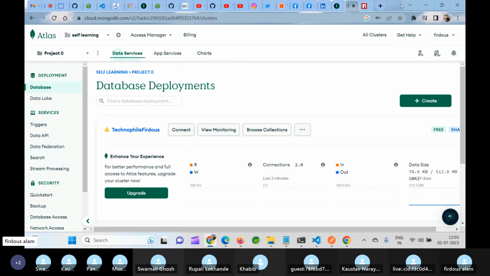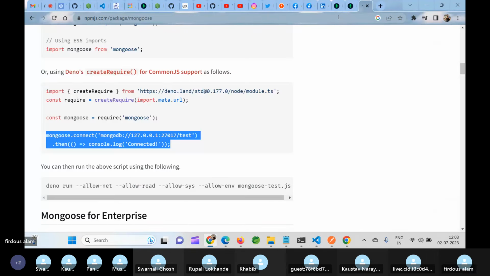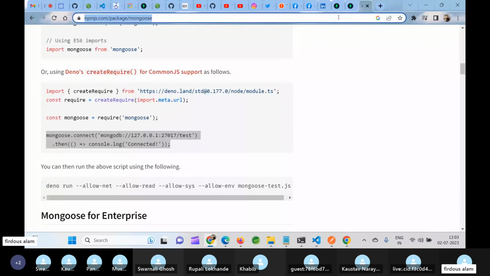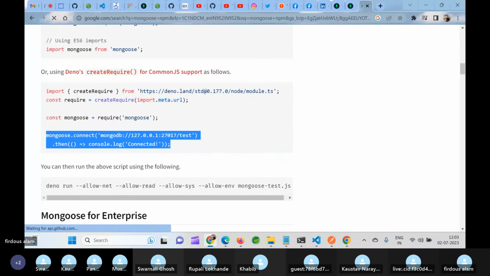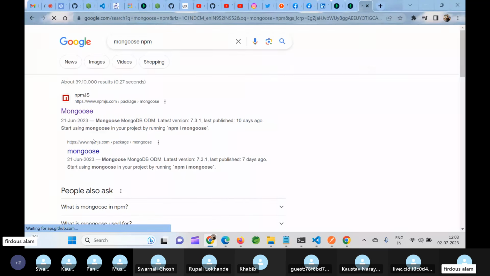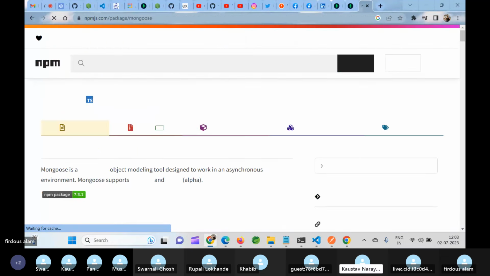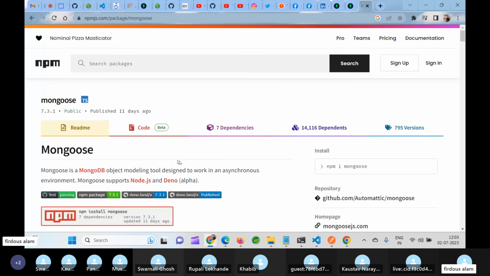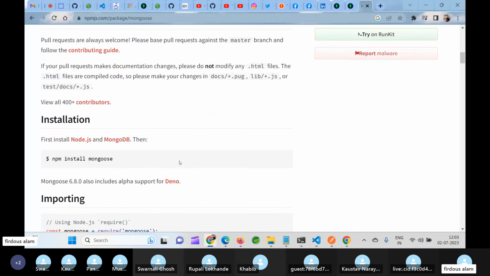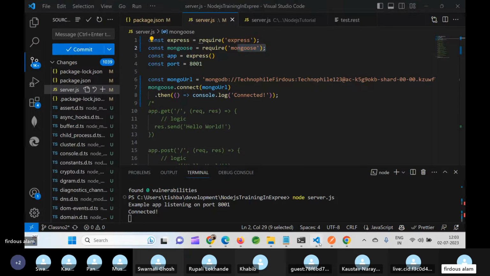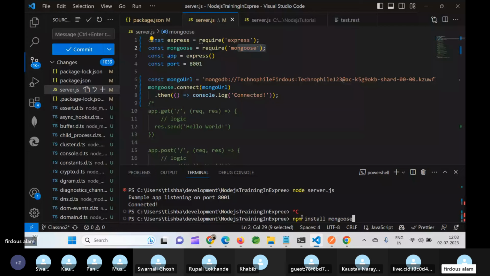go to Google and search for Mongoose npm. It will take you to this page. Click here. It will take you to the documentation page of Mongoose. Go down, go down, go down. There is an installation command. Go there, copy it, come to your terminal, paste it and press enter.